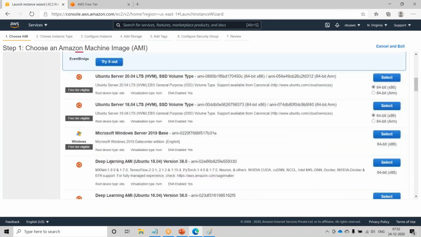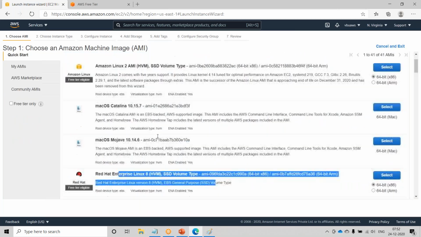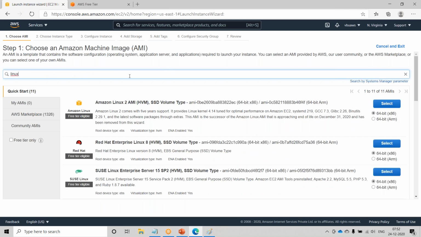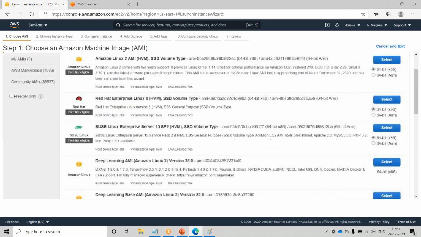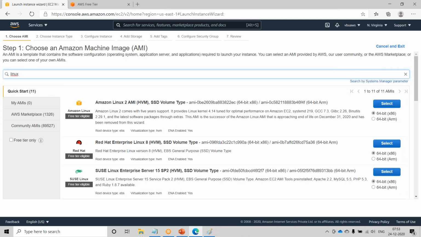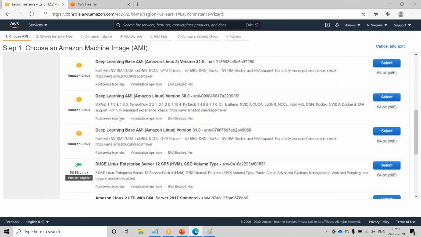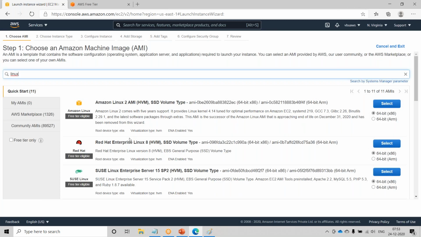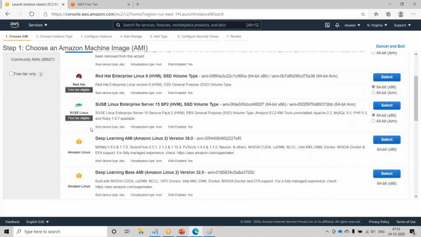If you want Windows, you have Windows. If I search for Linux, I have three variants: Red Hat, proprietary Amazon Linux, and SUSE Linux. I do not have CentOS and those. Got it? If you want to access for free, there is a tag called free tier eligible. If you use free tier eligible, you won't be charged.